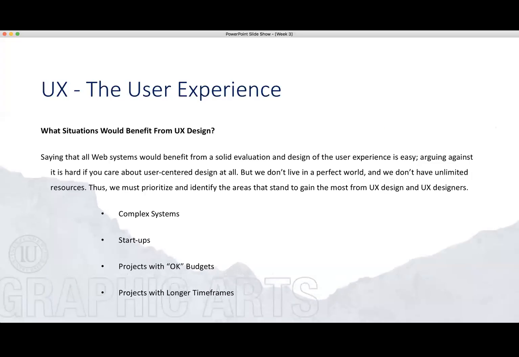So what situations would benefit from UX design? Saying that all web systems would benefit from a solid evaluation and design of user experience is easy. Arguing against it is hard if you care about user-centered design at all. But we don't live in a perfect world, and we don't have unlimited resources. Thus, we must prioritize and identify the areas that stand out to gain the most from UX design.